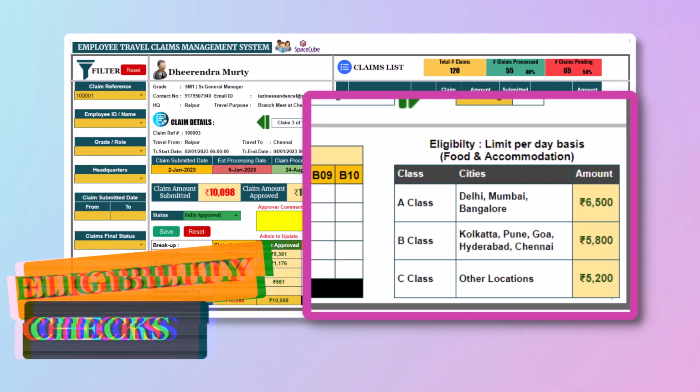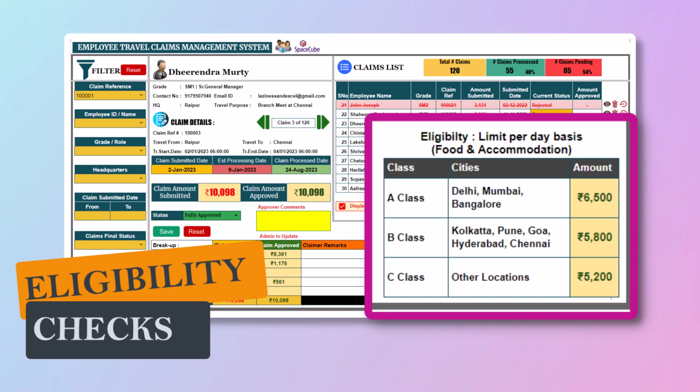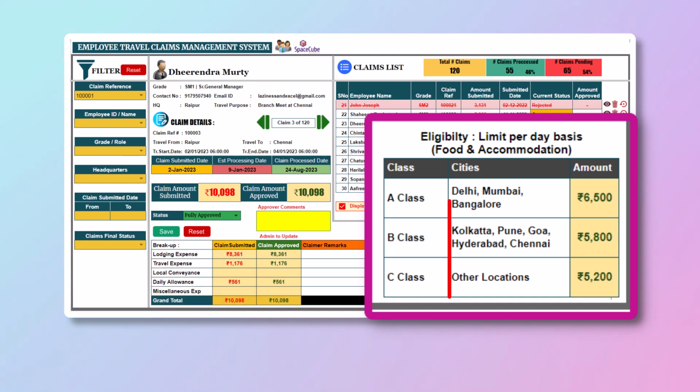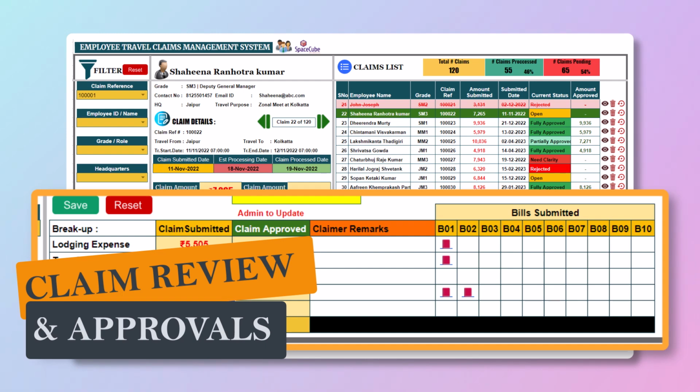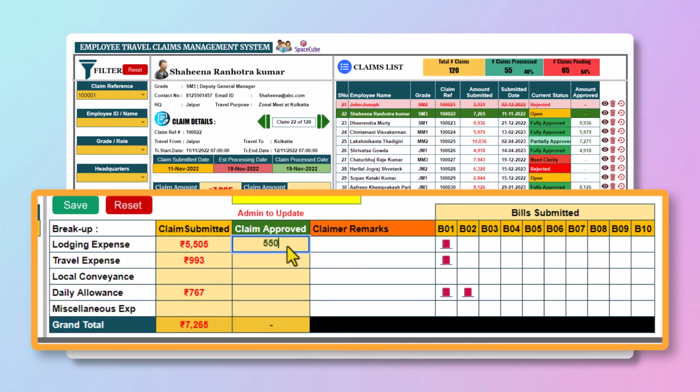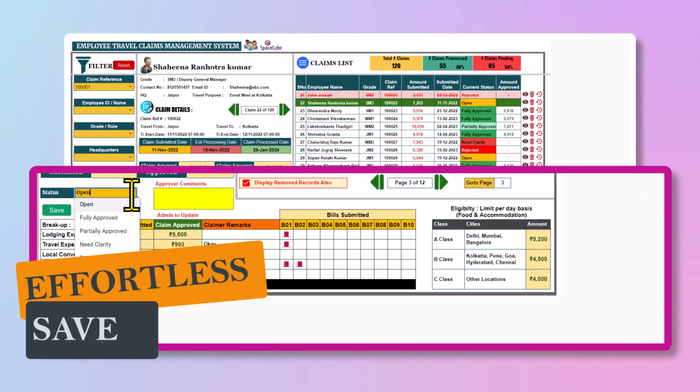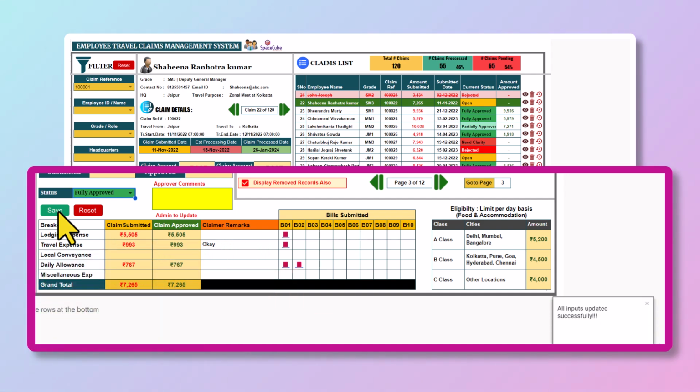Ensure accurate claims with grade-specific eligibility checks, preventing any overclaimed amounts. This includes detailed information on hotel and food eligibility based on the employee's grade. Handling a claim is as simple as ever. Simply review and validate the claim amount with the attached bills, update the final approved amounts for each claim category, and feel free to add any extra comments in the approval comment box for a seamless process. Save all inputs with just a single click, making the entire process streamlined and foolproof.